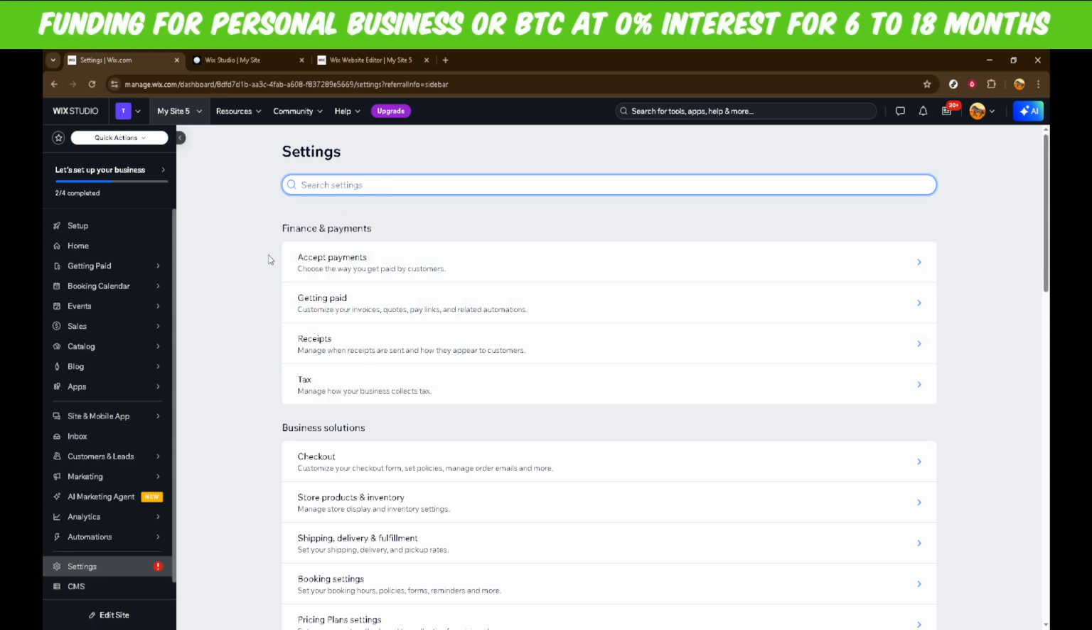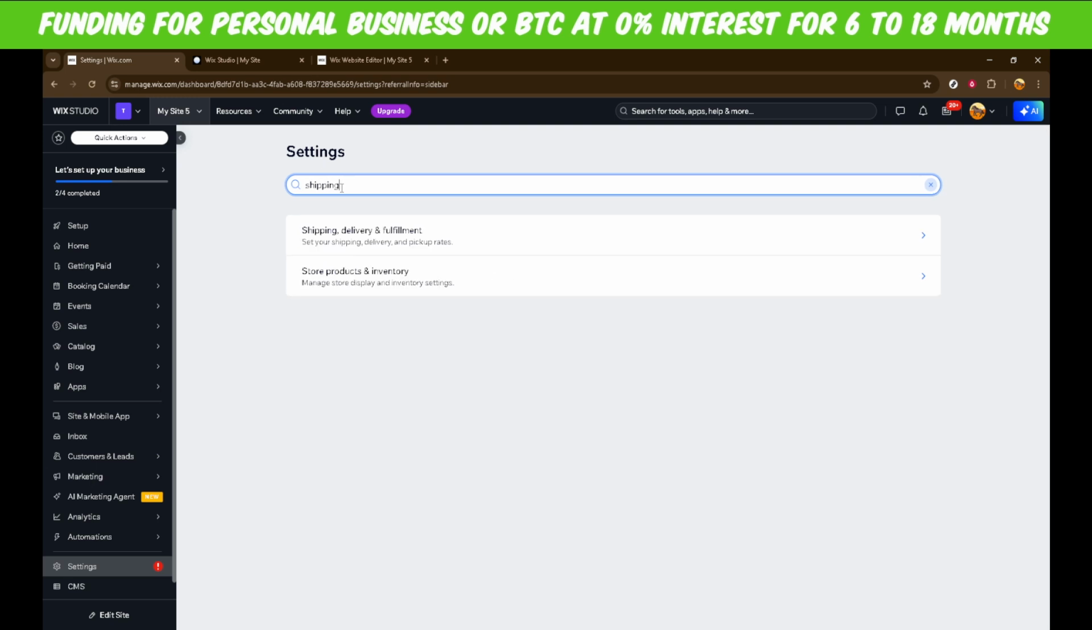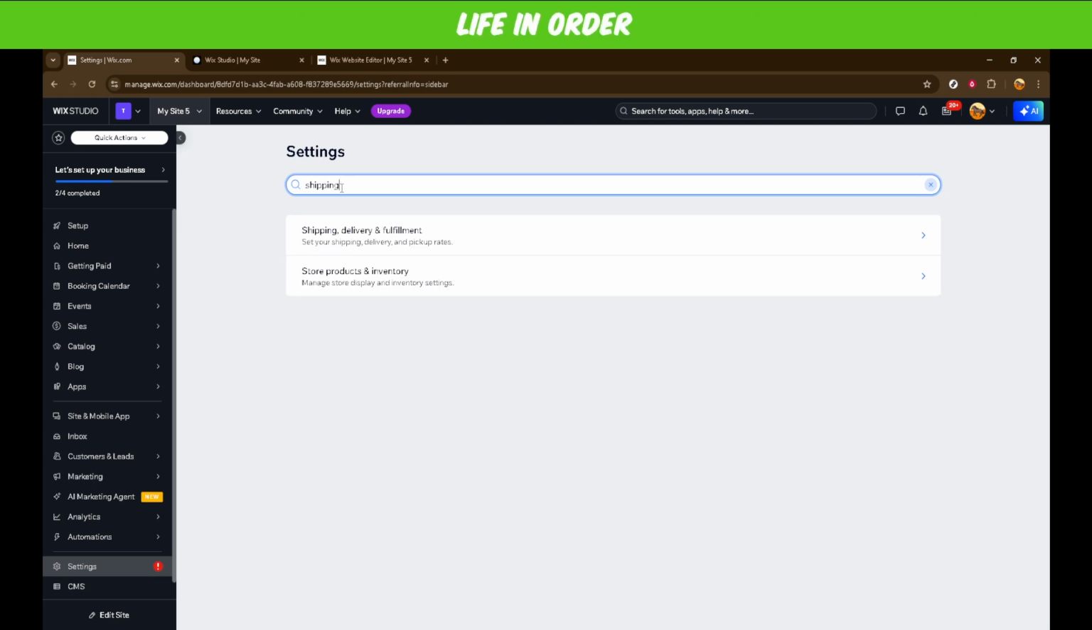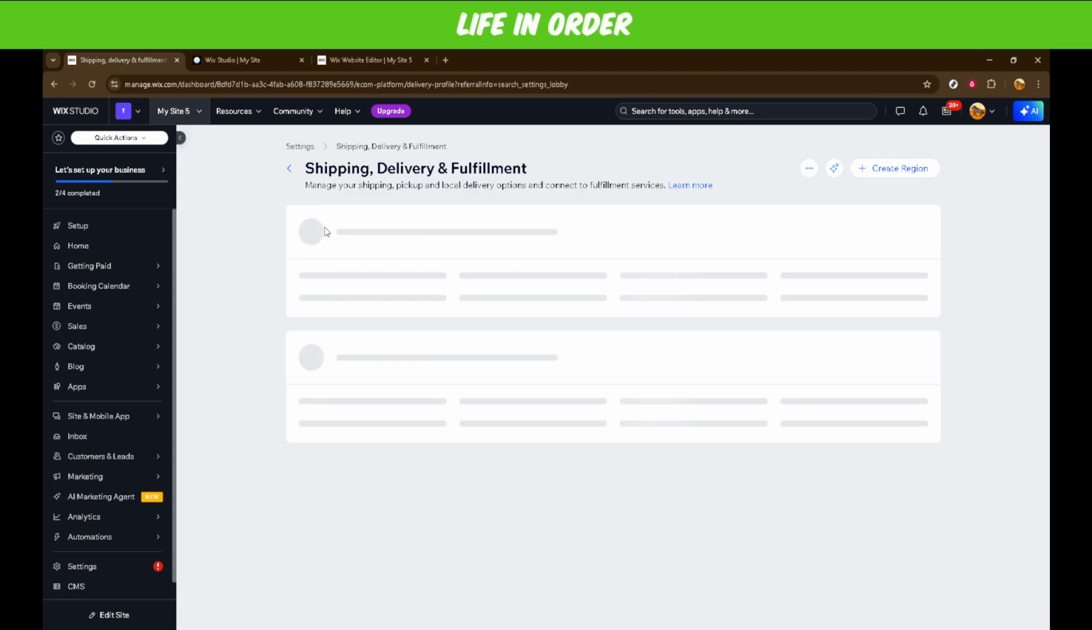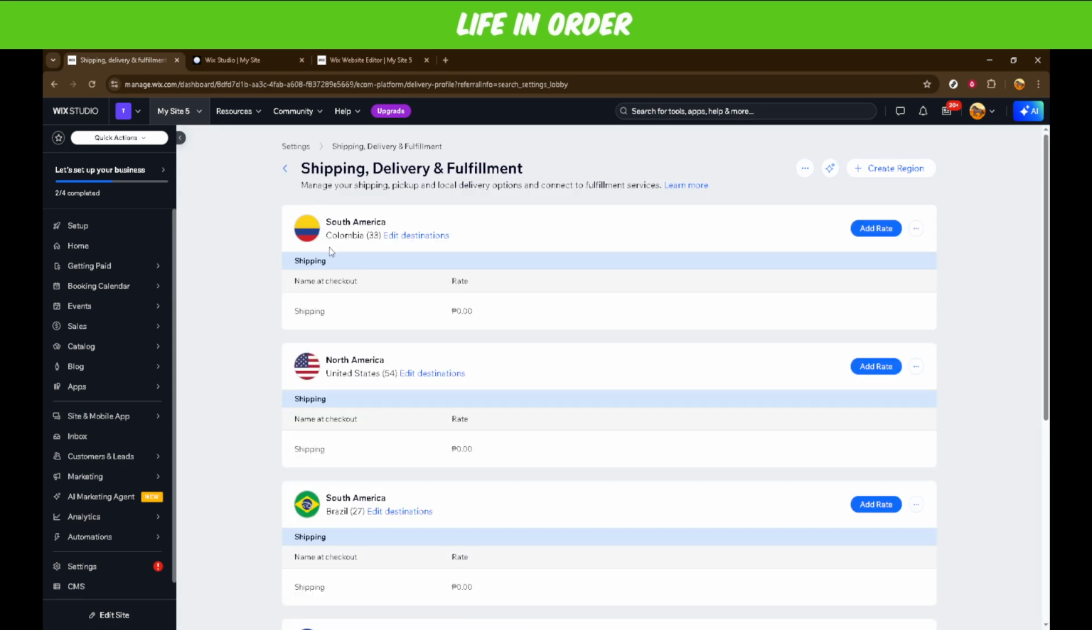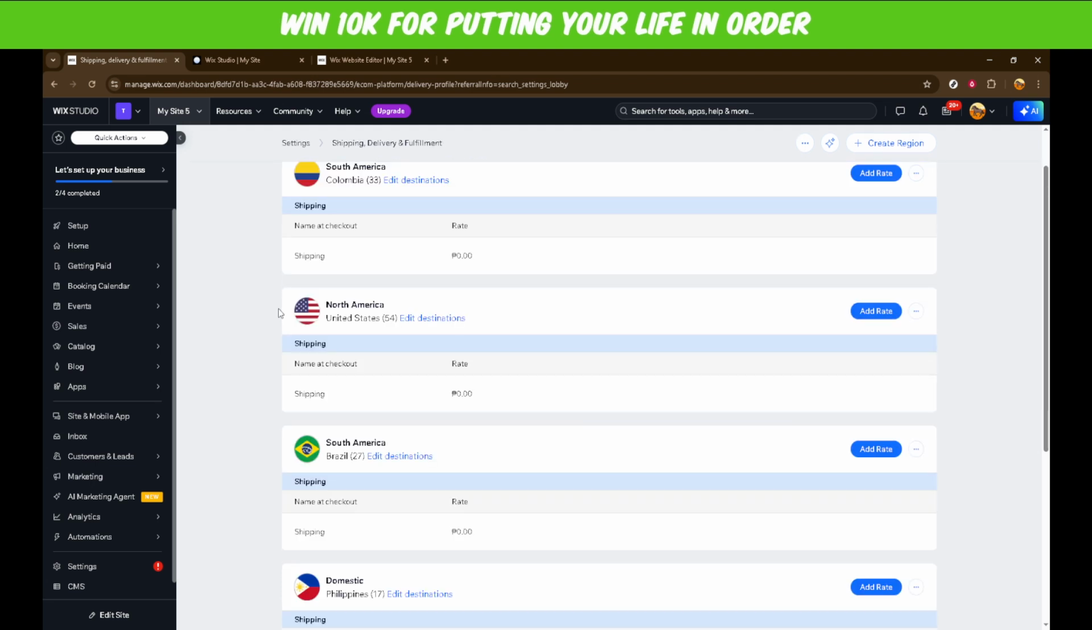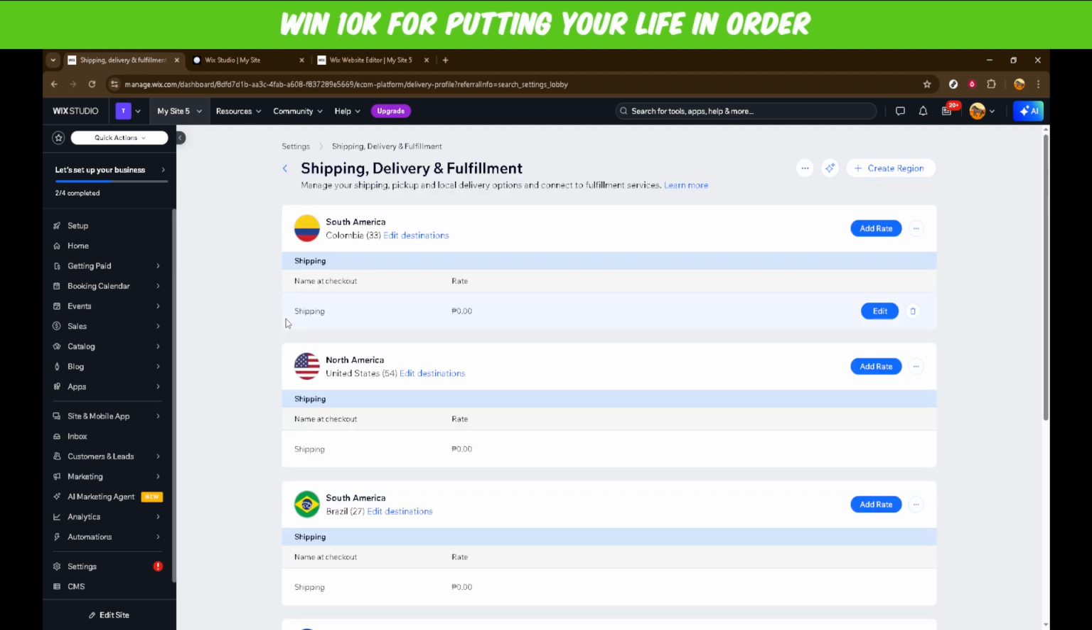In the Settings menu, utilize the search function by typing in the word shipping. This handy feature saves you time navigating through numerous options, taking you directly to the choices related to shipping and fulfillment. From the list that appears, click on Shipping, Delivery, and Fulfillment. This section allows you to set up and manage your delivery settings, which is essential for communicating order tracking details to your customers.